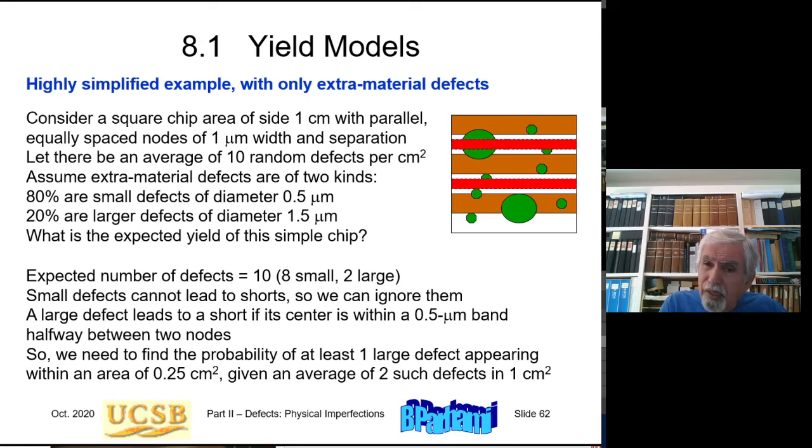Okay, so there will be 1 million such wires. Of course, this is not a useful chip, it's only wires. But I want to try to model defects on this very simple, non-useful chip. Now let's say that there are an average of 10 random defects per centimeter squared. So this is what is known as defect density. There are 10 random defects per centimeter squared. So this chip is expected to have 10 defects on average.